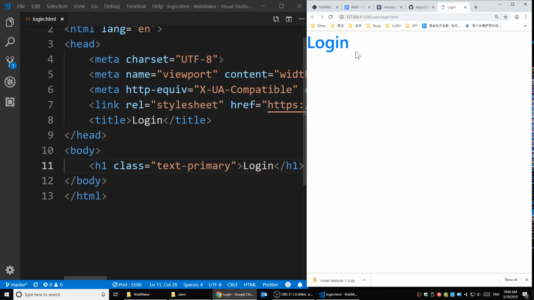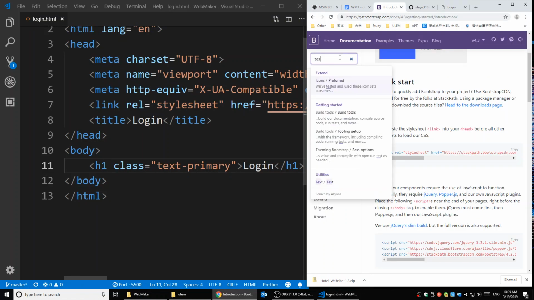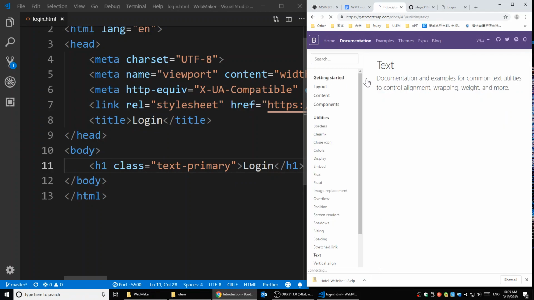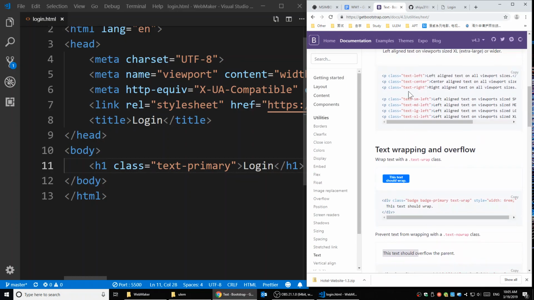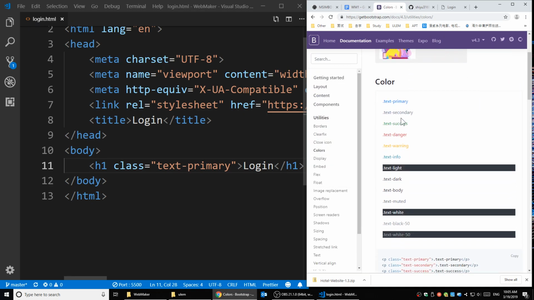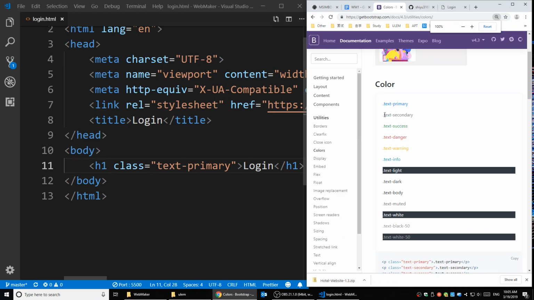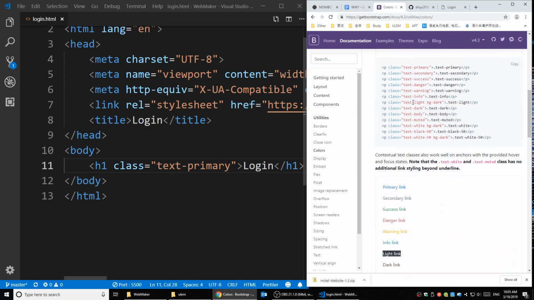And the way I know which class name it is, because they put them inside their website. If you search for something like text here, they have a lot of examples, classes you can use. Or search for color. They have text-primary, which is blue. Text-secondary, which is gray. Text-success is green. They basically created a lot of classes for you to use directly. You don't have to create them yourself.